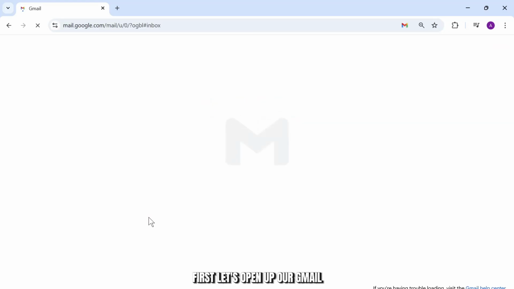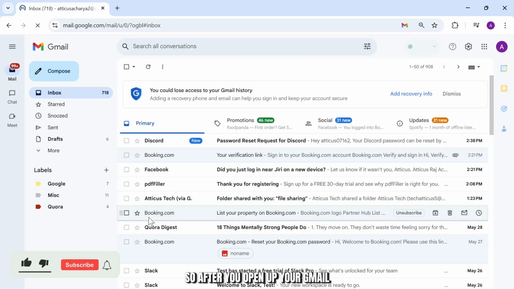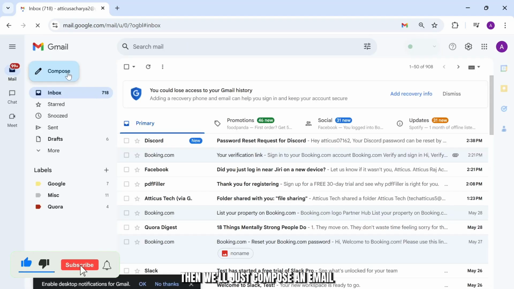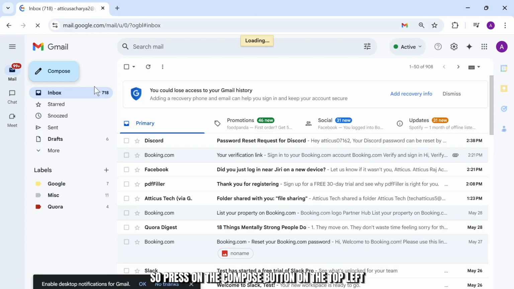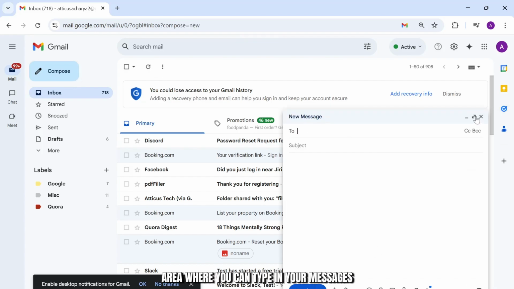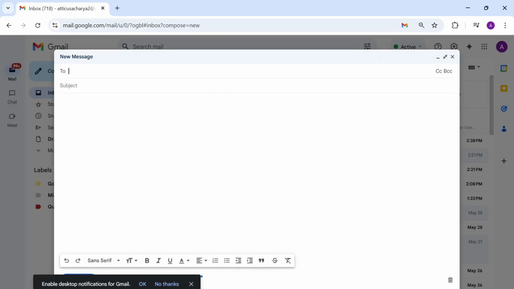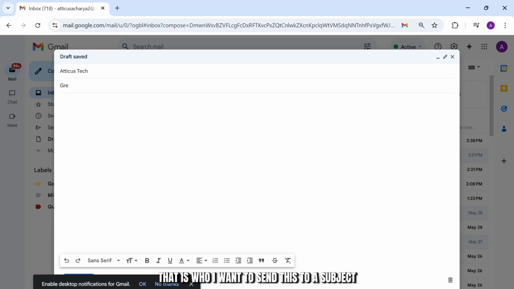First, let's open up our Gmail. So after you open up your Gmail, make sure you're logged in. Then we'll just compose an email. So press on the compose button on the top left. After you press on it, you'll see a small area where you can type in your messages. So I'll just type in the to, that is who I want to send this to, a subject.